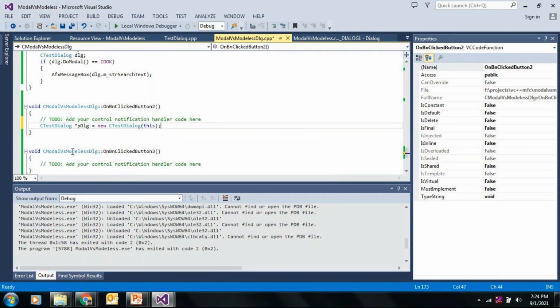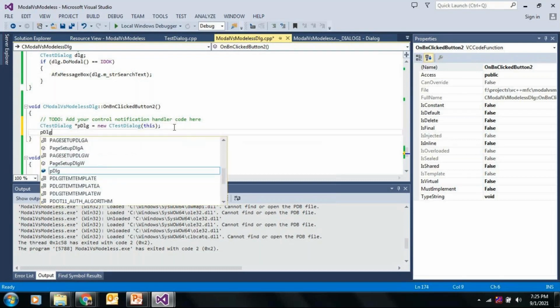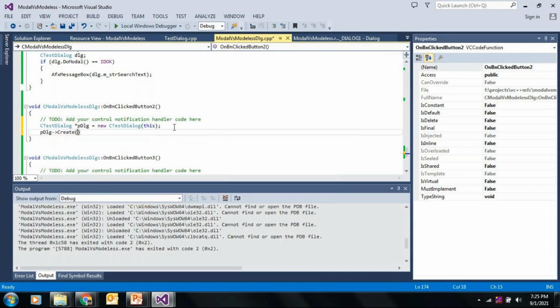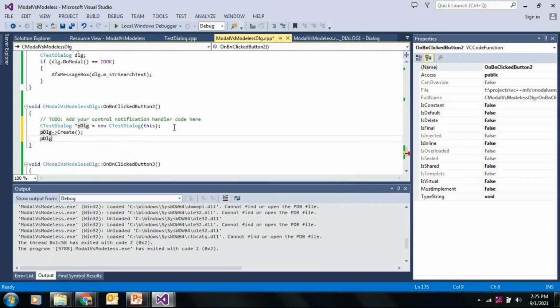So basically what we are doing, we are passing the parent window pointer to your Modeless dialog box because it has to communicate back to the parent window for any data exchange. So we need to set who is the parent for this particular dialog. Once we do this, we need to call the Create function, and then we need to call the ShowWindow function.